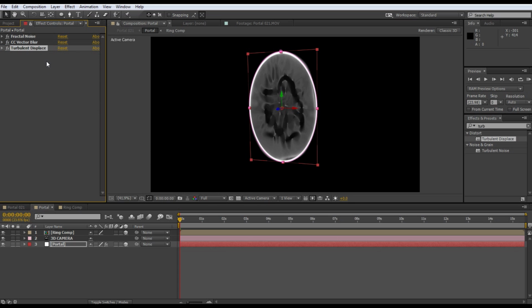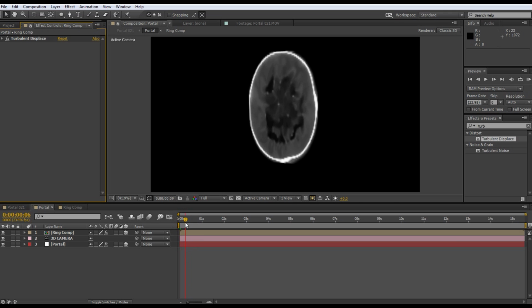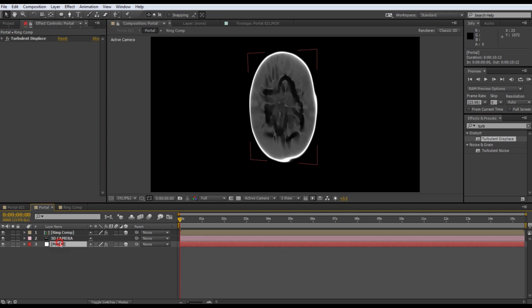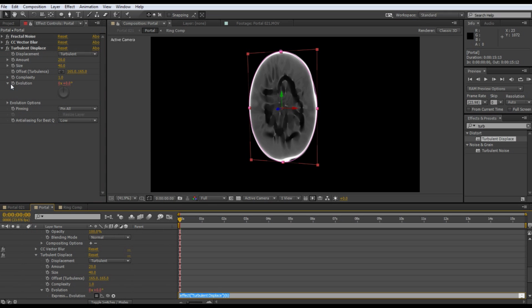Well, that's okay. We'll just copy and then go down to your ring comp and paste, which is Command C, Command V, you know, basic stuff. Or Control, whatever. I'm on a Windows and I'm saying Command. Am I high? No. Alright. So, as we can see, we have a nice little... Except Turbulent Displacement isn't doing anything right now. Because we forgot to evolutionize it. Alt-click, left-click. Time times 50.